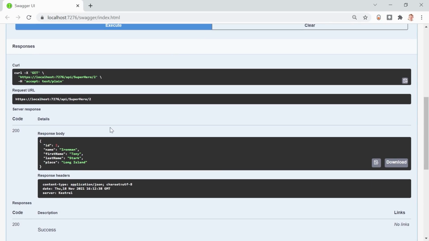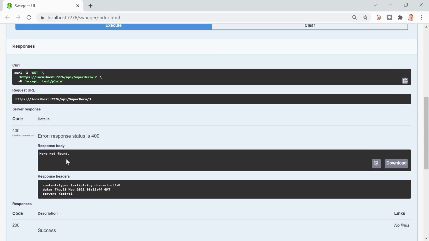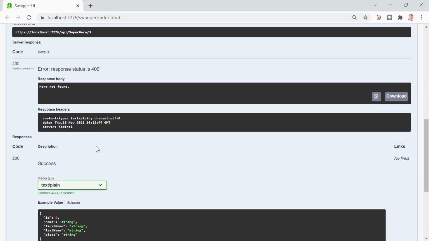And now we get Tony Stark. See, we have to restart our app sometimes. But now this is what I wanted to show you with ID 3. Now we get the response status 400. It's a bad request, and we get the message hero not found.